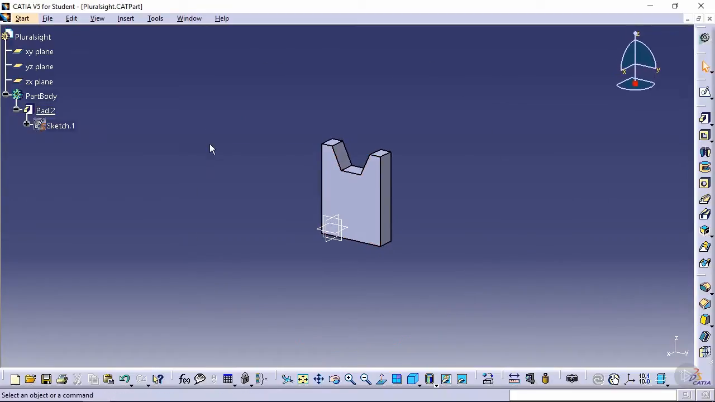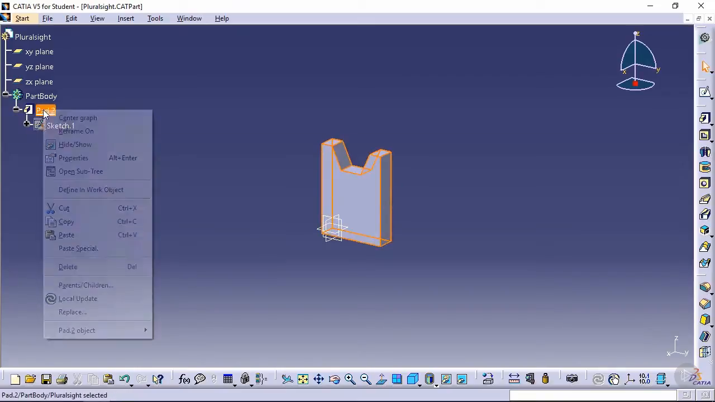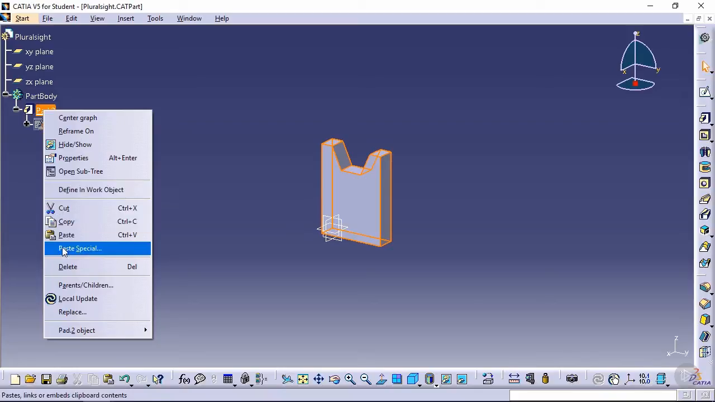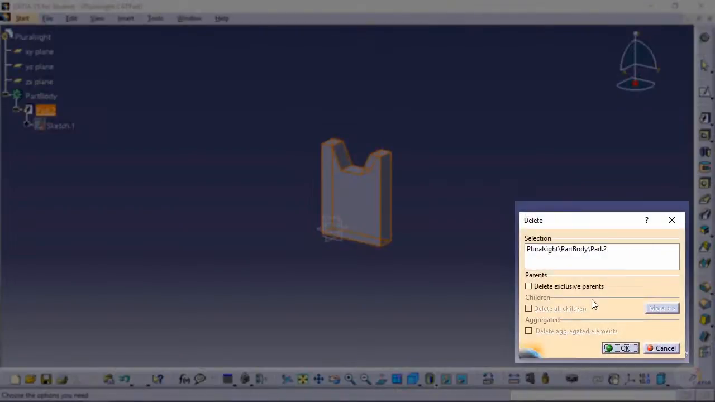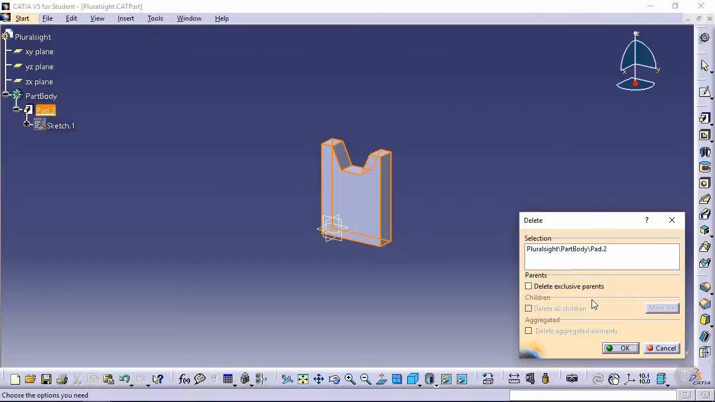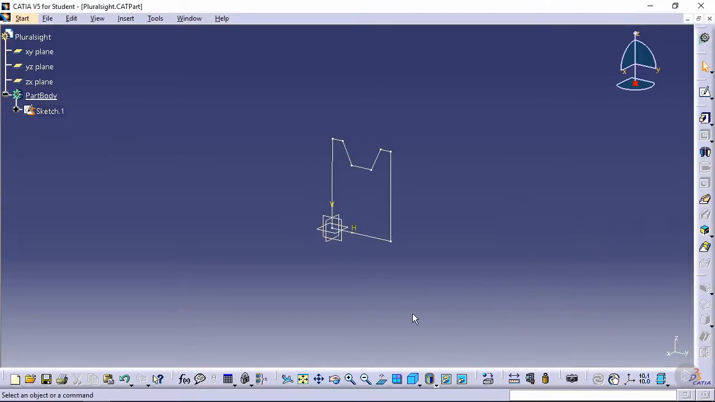Let's delete this pad feature. So to delete the pad feature, just hover your mouse over the pad text, right click on it and select the delete option. CATIA is going to bring up this delete dialog box in the right hand side corner of the screen, and I'm going to click OK to accept the deleting of the pad feature.